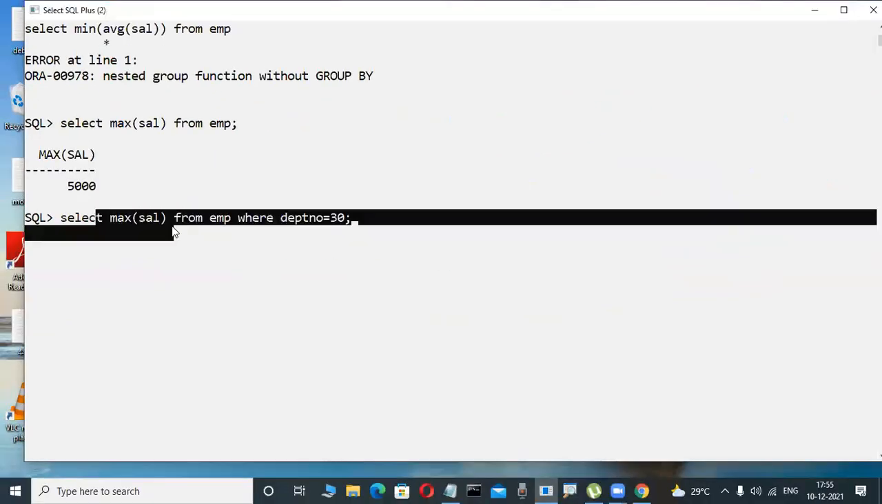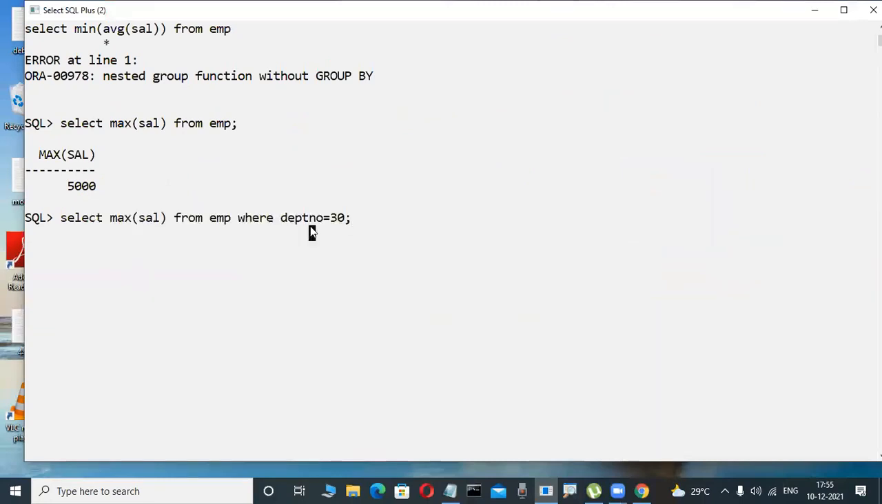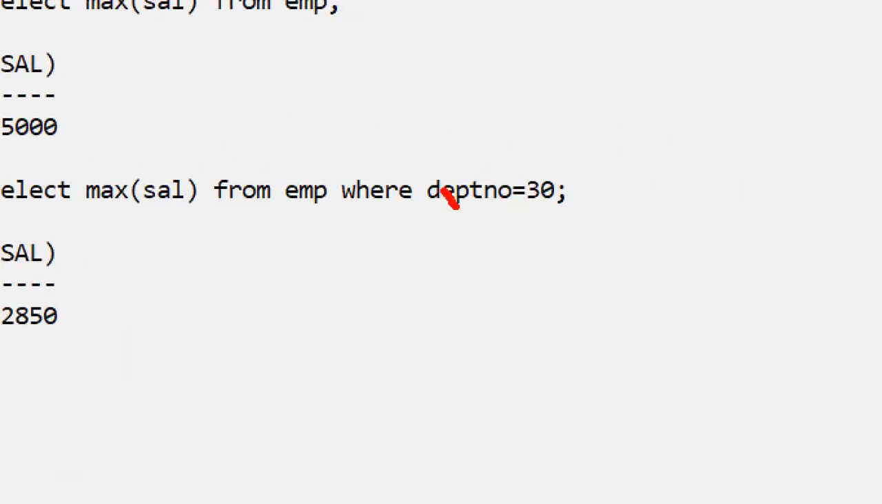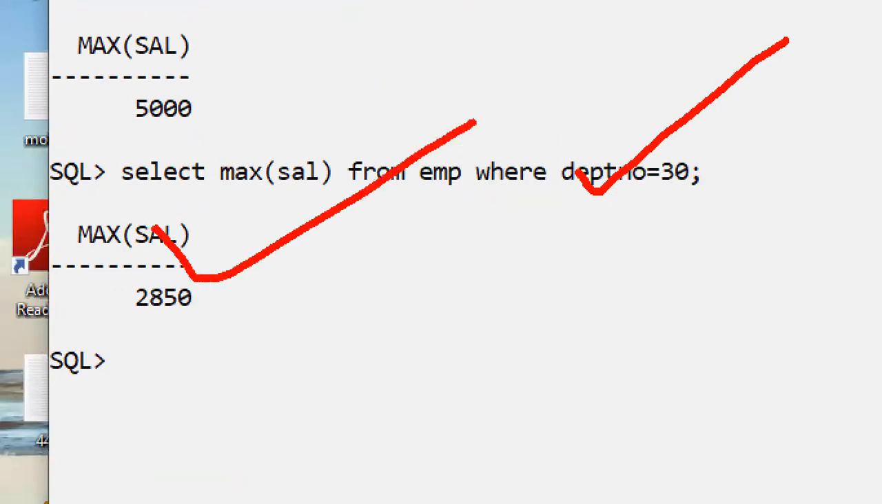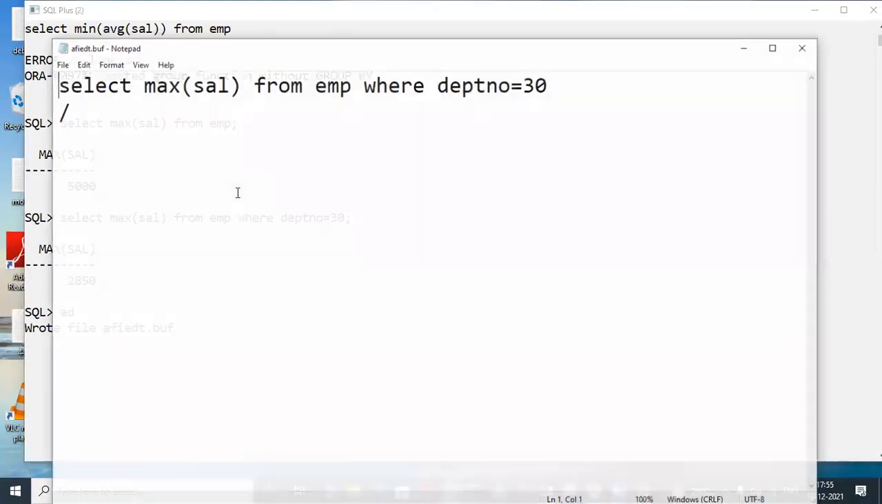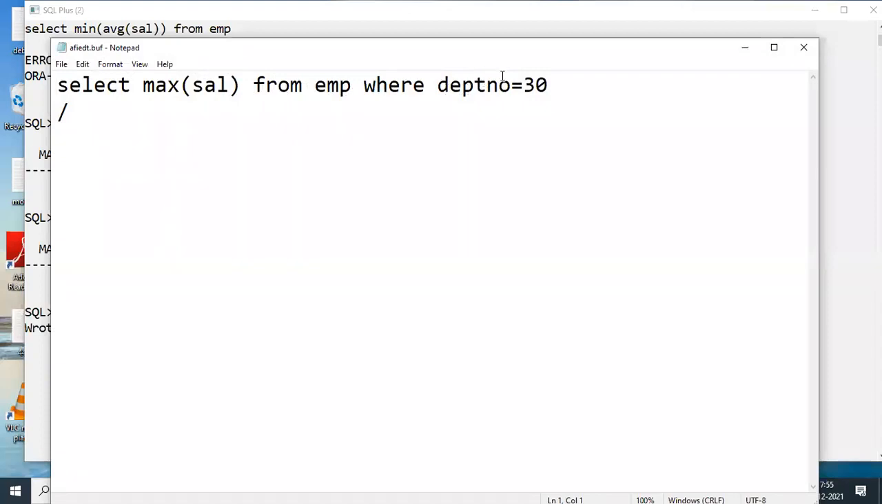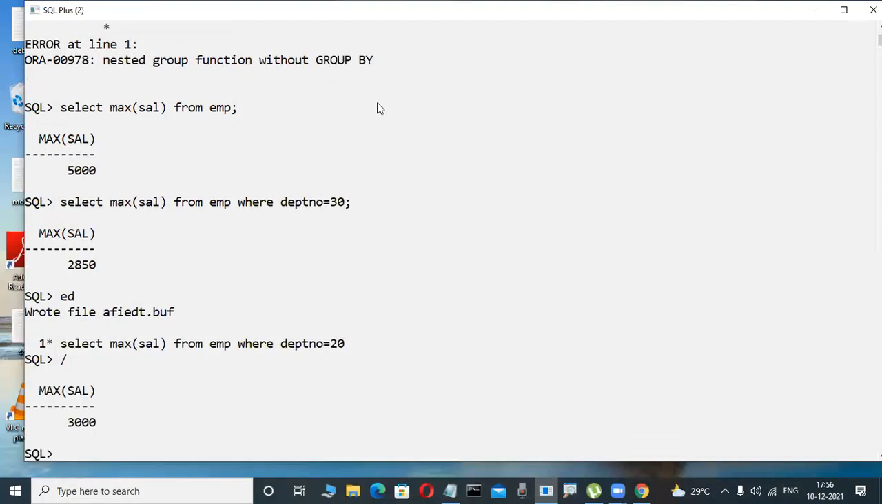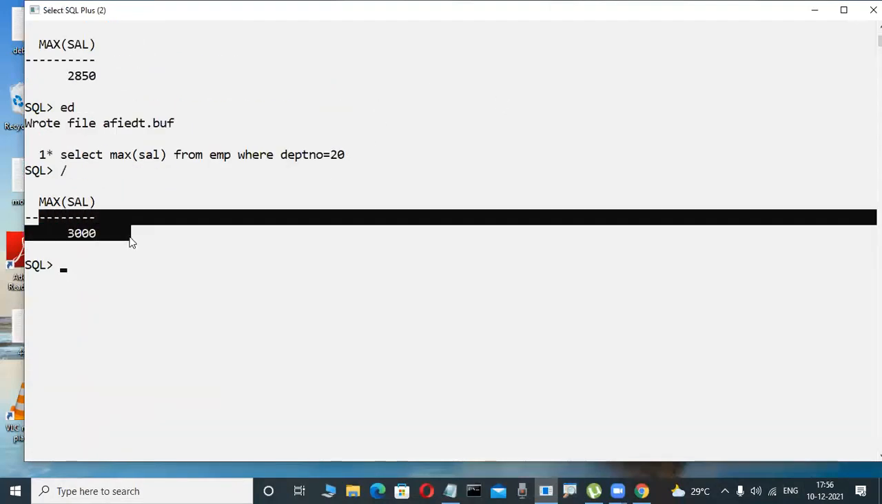That's why whenever an individual group function is there, the where clause is also possible. Observe here: in the where clause, the maximum salary of the 30th department will be displayed, or of the 10th or 20th department, some value like 3,000 will automatically be displayed. Based on this knowledge, if only a group function is available after select, we can also use a where clause.